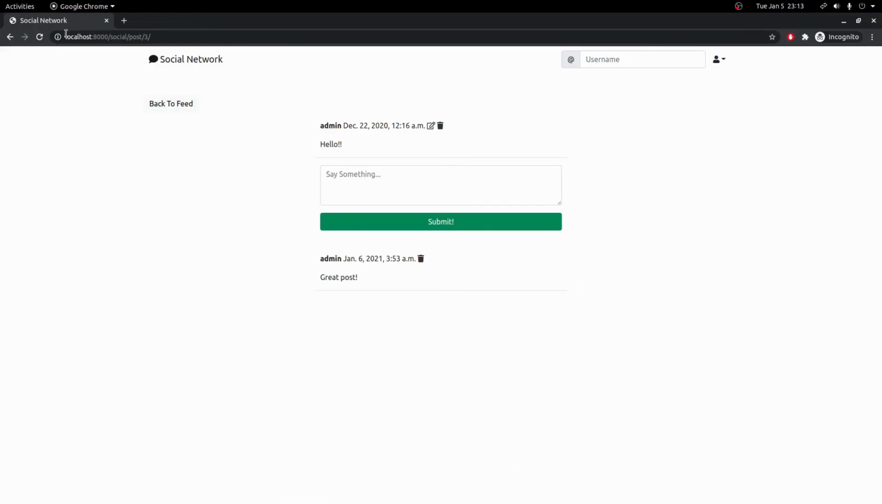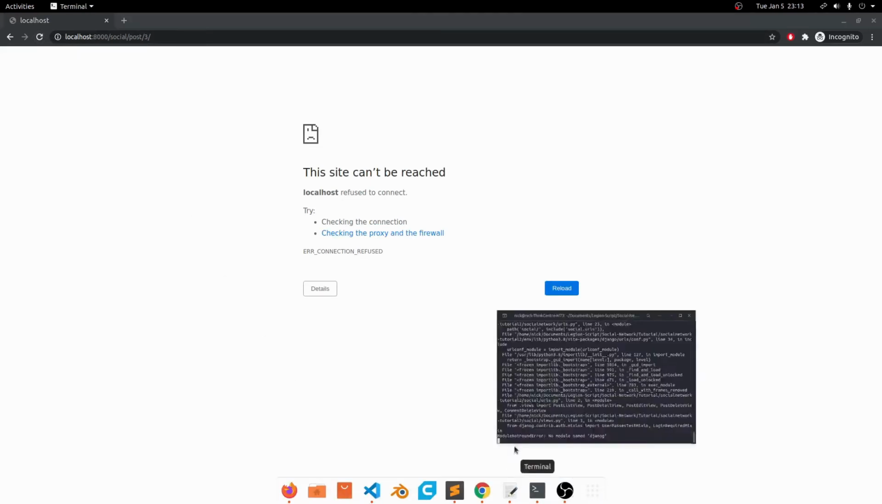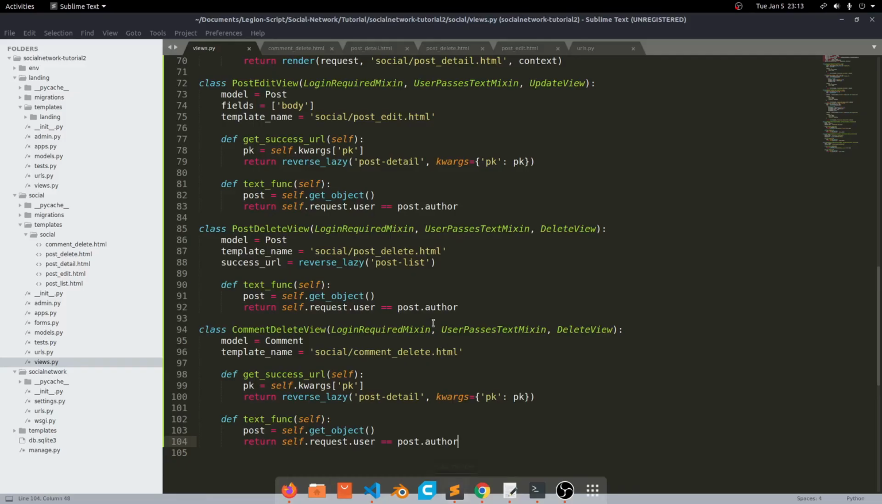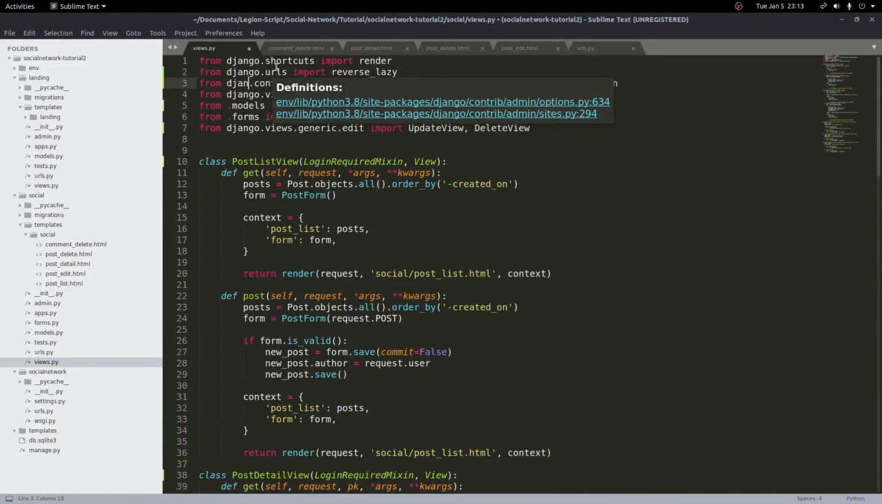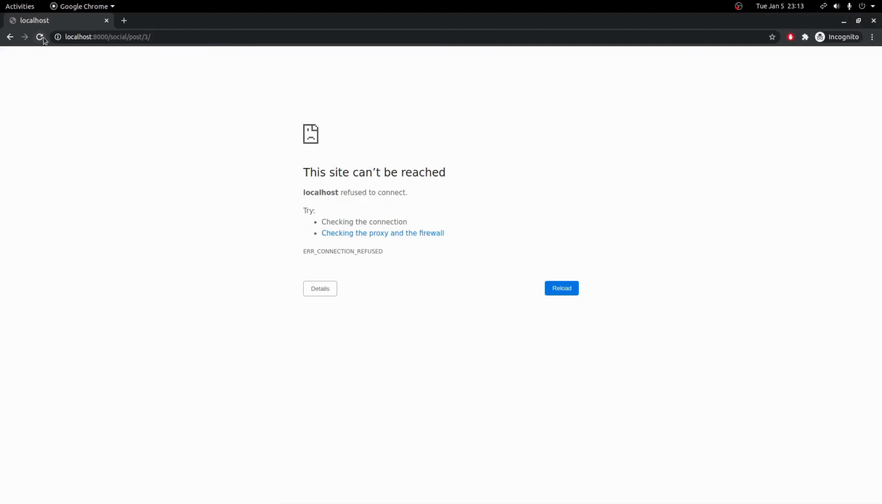So back here, if I reload the page, looks like we got an error. What did I mess up? Oh, I messed up the import statement. You probably caught that. I must have spelled it wrong up here, right here. So I'll change this to Django. Now let's go ahead and try this again.